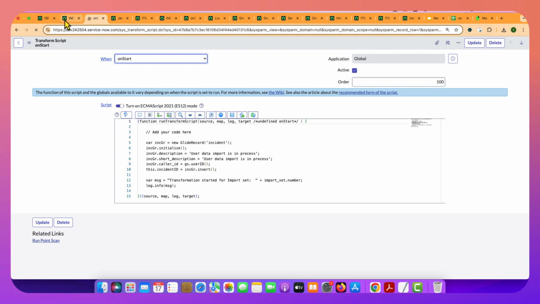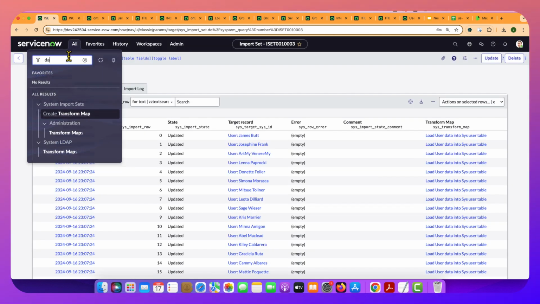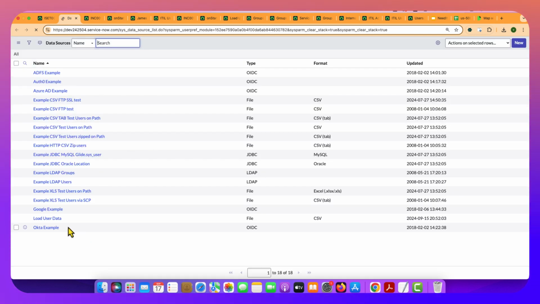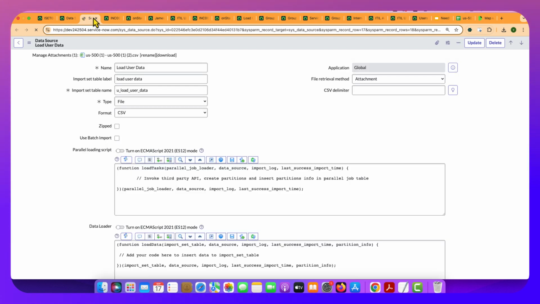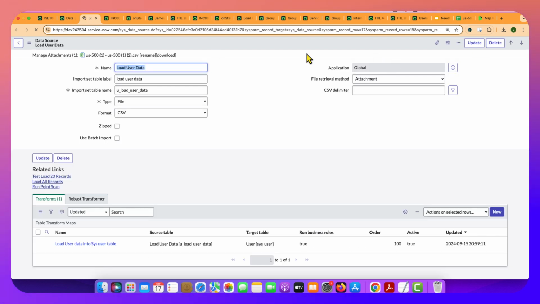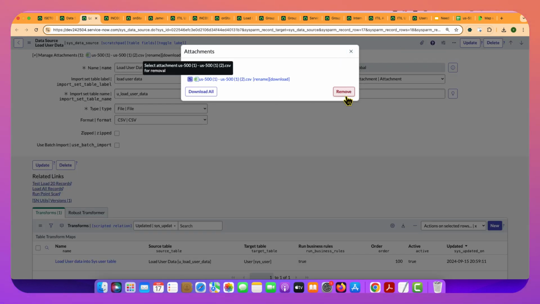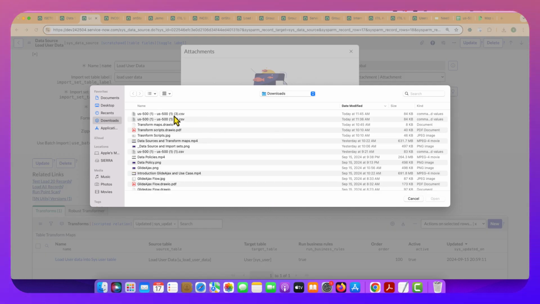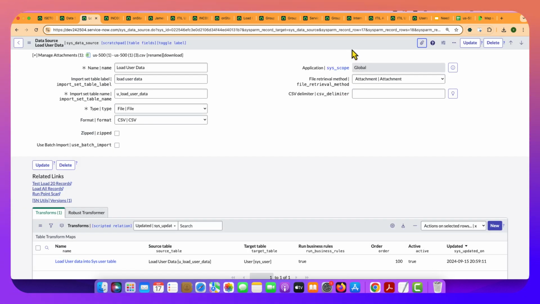Let's go to the data source. In the data source, let's go to the load user data and upload the latest file that we just modified. Delete this and choose file. And this is the one that we just downloaded. And save.